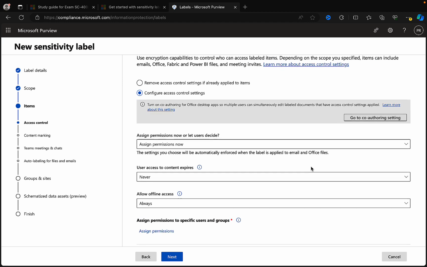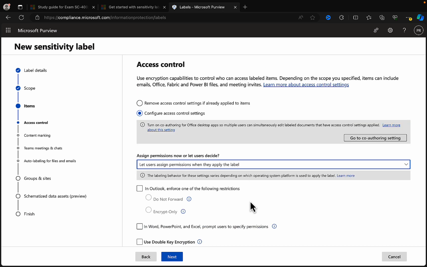How do you want the permissions to be assigned is the next selection. The most common method is the default here, assign the permissions now. So we are going to push these permissions right here from the admin perspective. The other choice is to let users assign the permissions when they apply the label. Let them choose. And if you select that one, you get some other options that can be selected. So the labeling behavior for these settings varies depending on which operating system platform is used to apply the label. So learn more about that by clicking on Learn More.